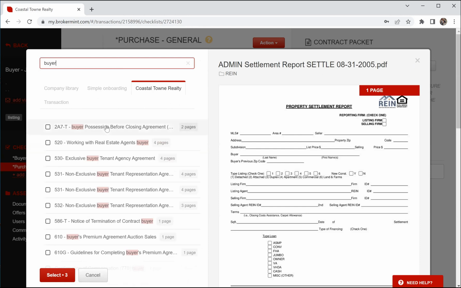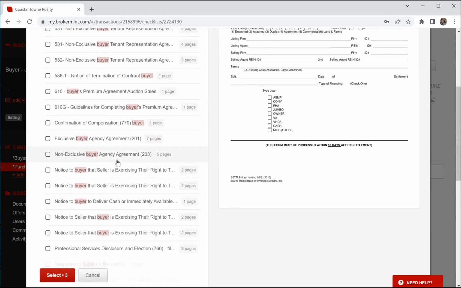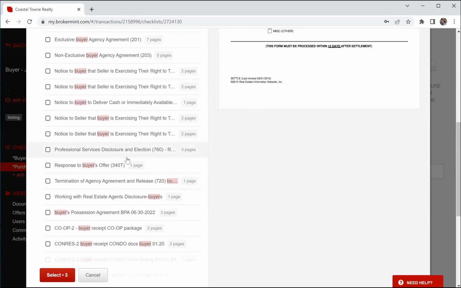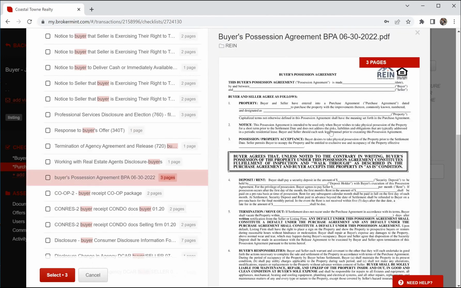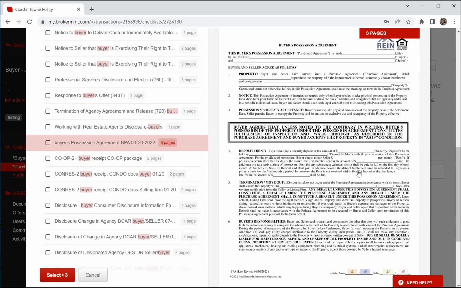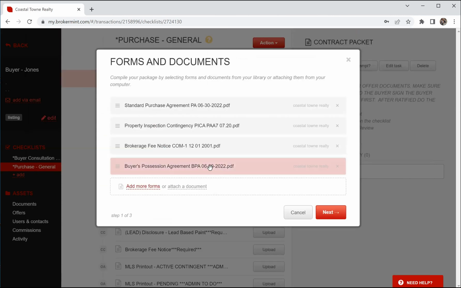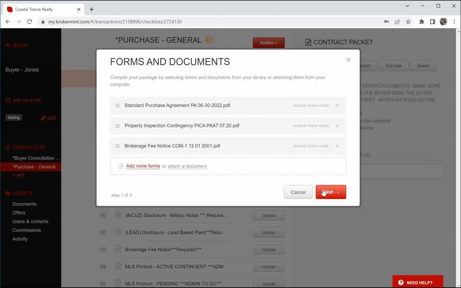Because we have North Carolina and buyer. I don't know, they're putting them together. Let's see what we can find. Buyer possession agreement. If you click on the name of the document, it's going to bring it up to the right and you can see the document and determine if that is the correct document. I'm just going to pick this one for right now to show you. All you do is put a checkbox and then hit select. And then you'll see here it's added the form. If you don't need it, you take it off.